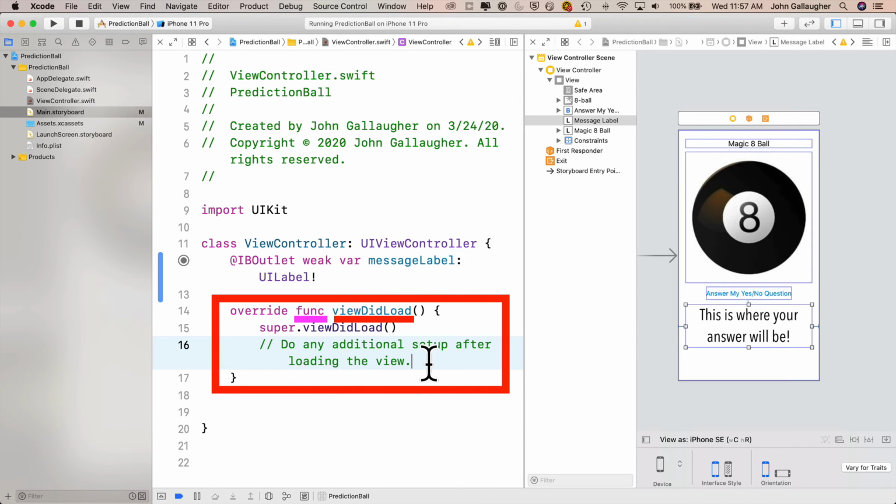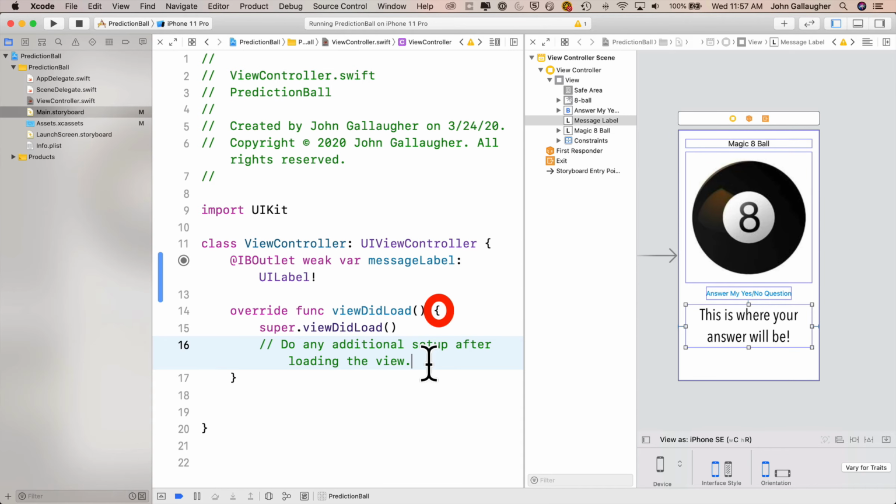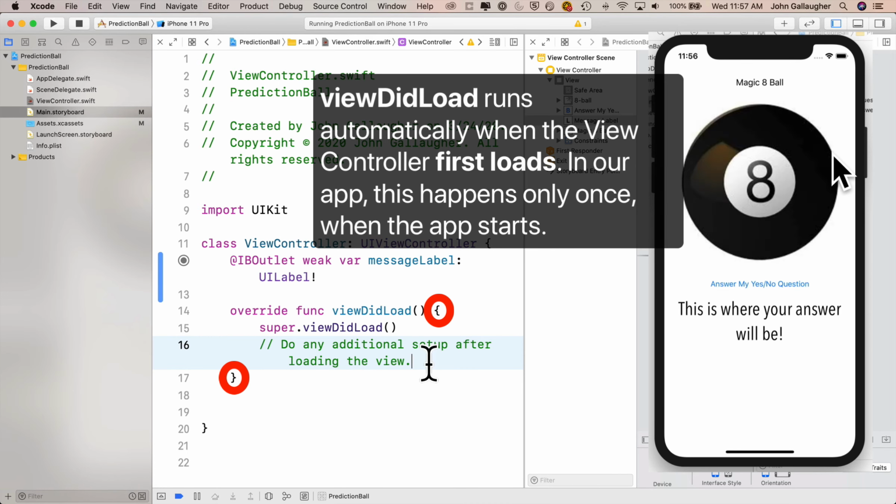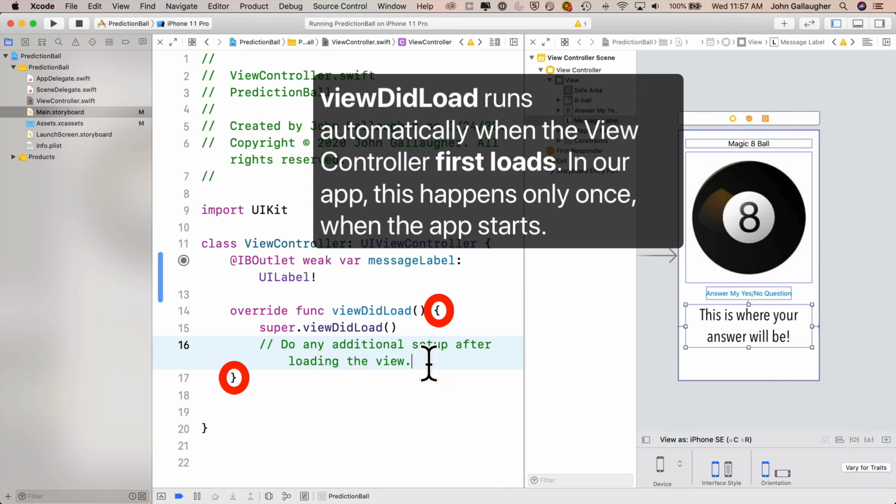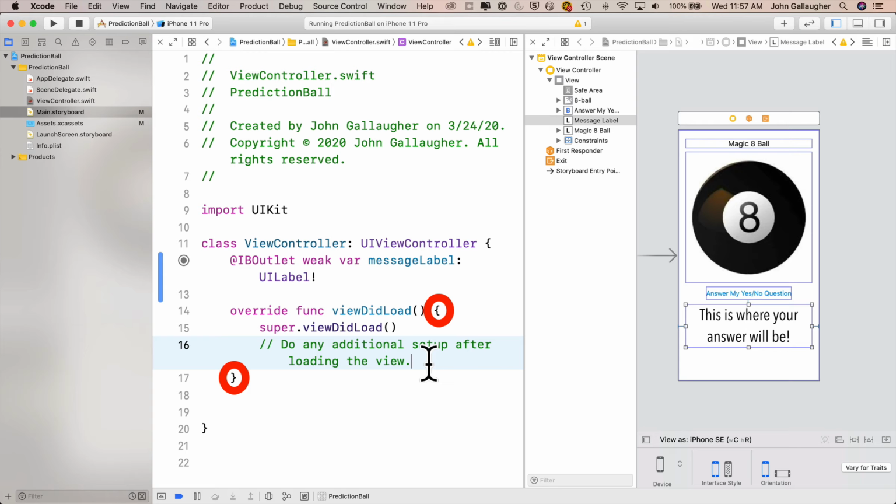It's a function, or a group of lines that are run together when called. It starts with this curly brace after the line that names the function, and it ends with this curly brace. Anything inside these curly braces will run when this function runs. This function runs automatically when the view controller first loads. That's when our app first starts up. So if you want to do anything special when the app starts, put it in between these curly braces.